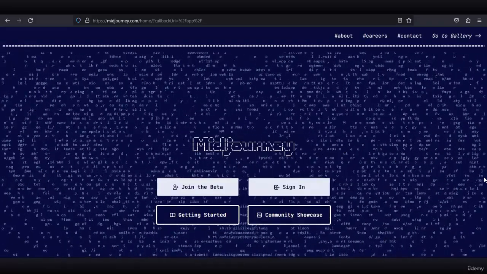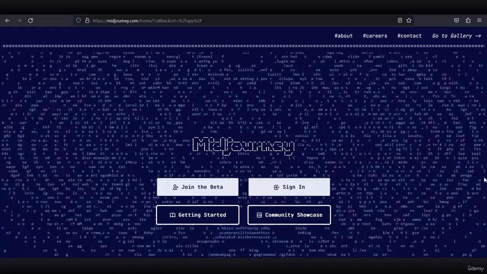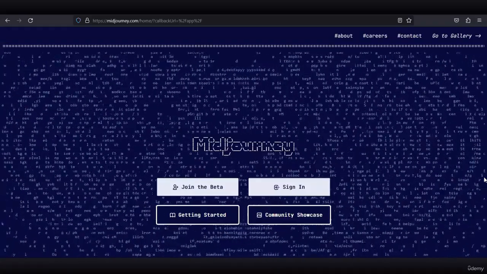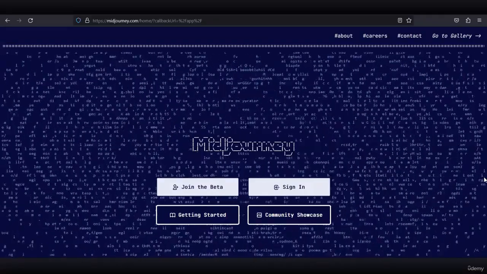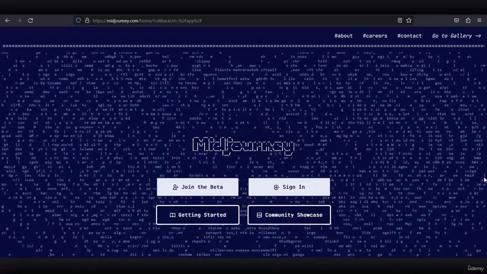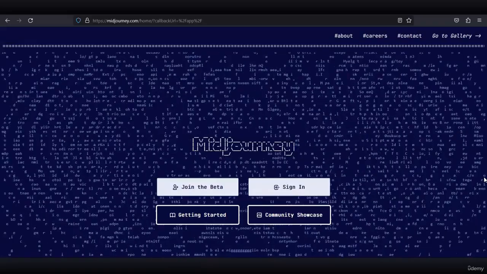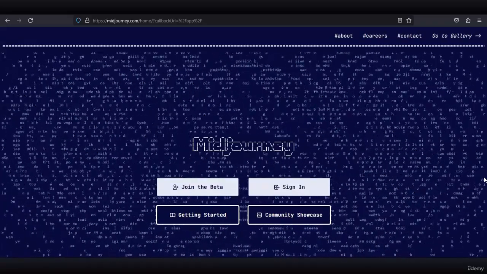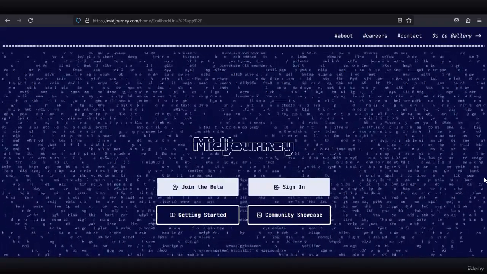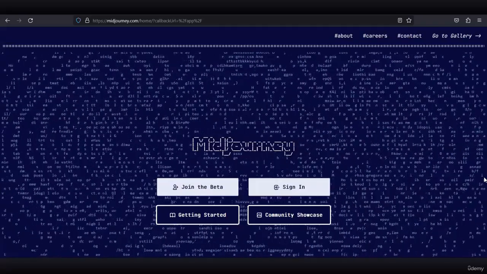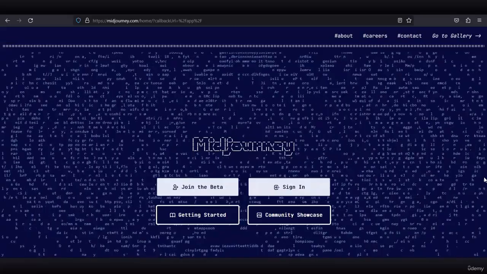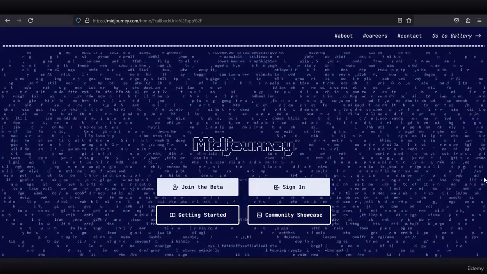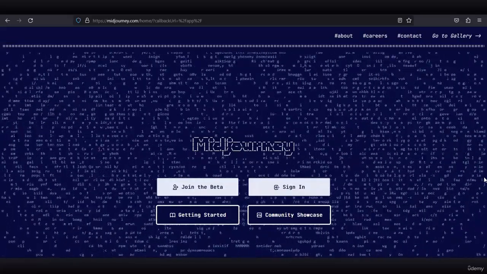What is Midjourney? So Midjourney is an independent research lab exploring new mediums of thought and expanding the imaginative powers of the human species. So there are two ways to experience the tools. There is Midjourney bot, which you can use to generate images. And there's a web app where you can find a gallery of your own work and others' user creations.